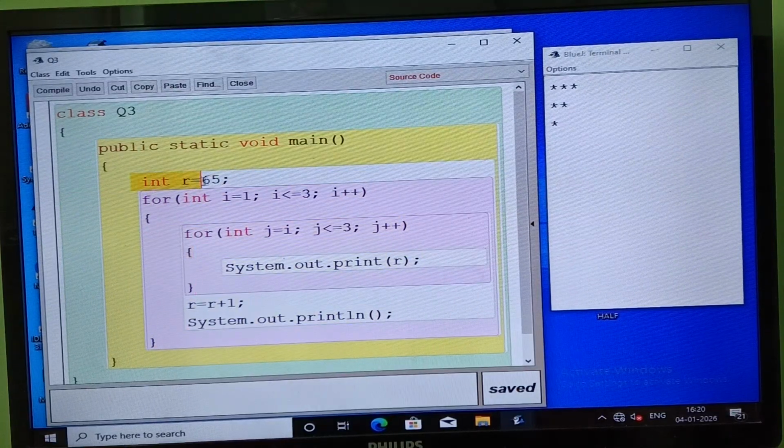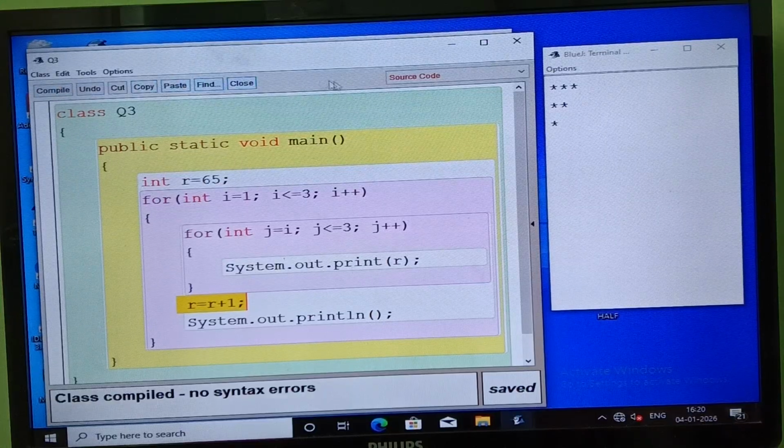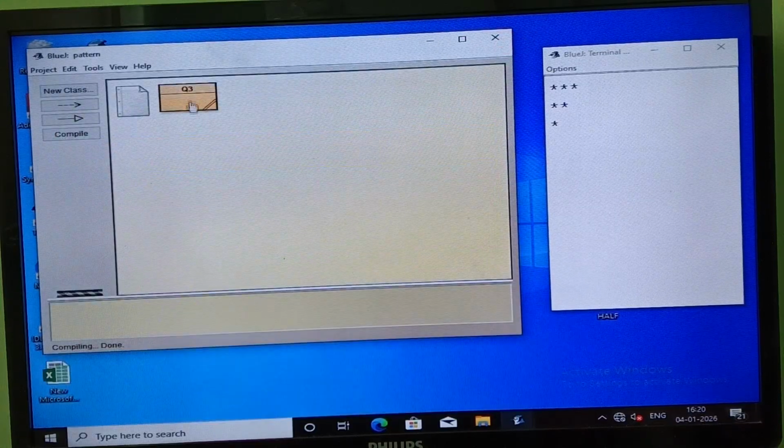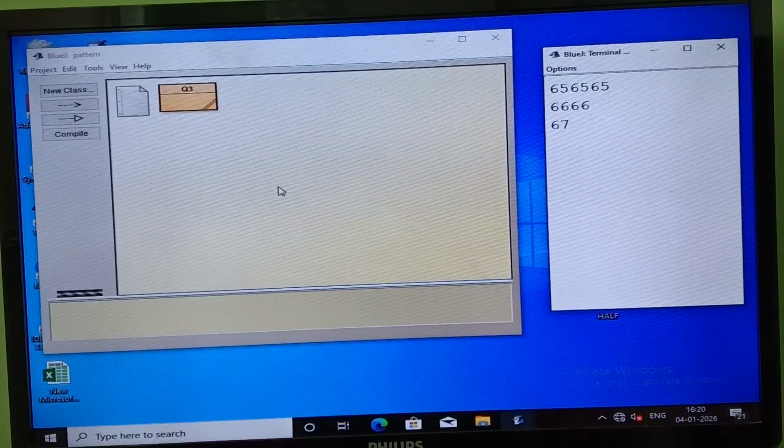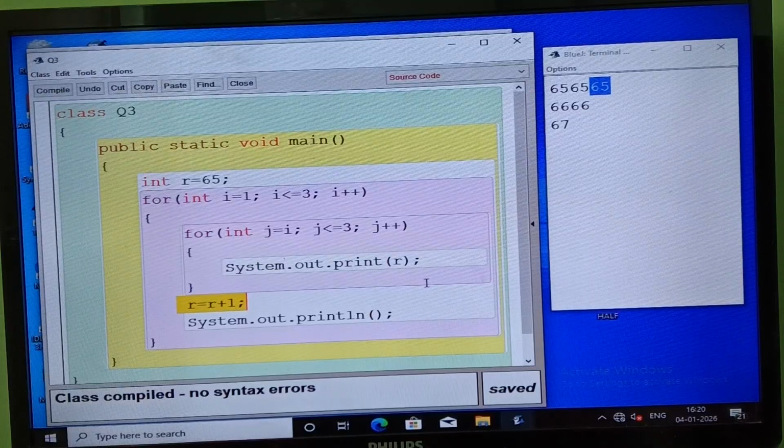Only a simple extra variable I have taken. That one we are printing, and that one we are changing outside the inner loop. So you can compile this question number 3 answer. We will get 65, 65, 65. No space is given, that's why it's printing like this. Okay, so this is the program.